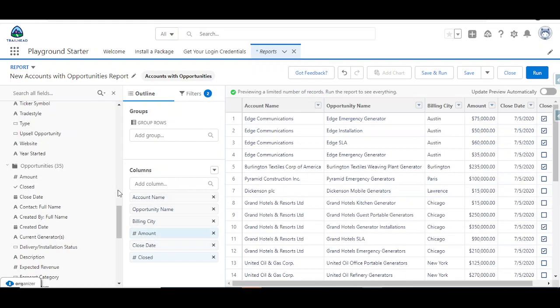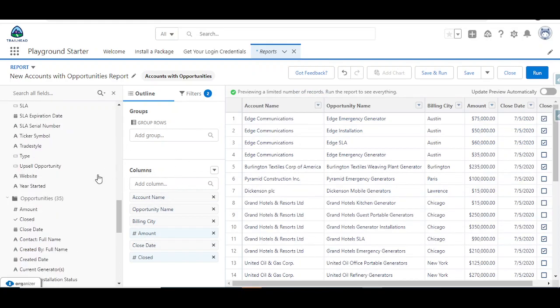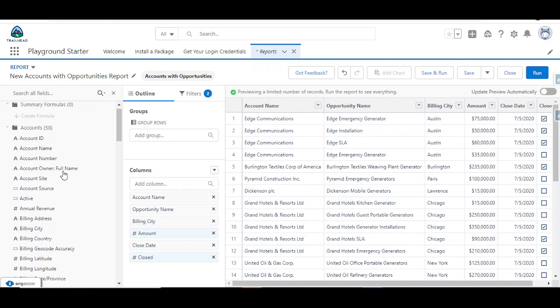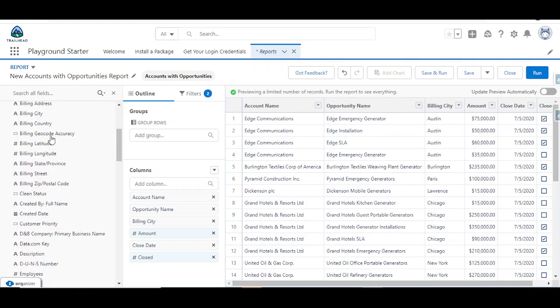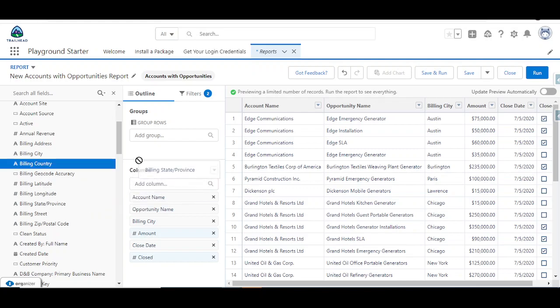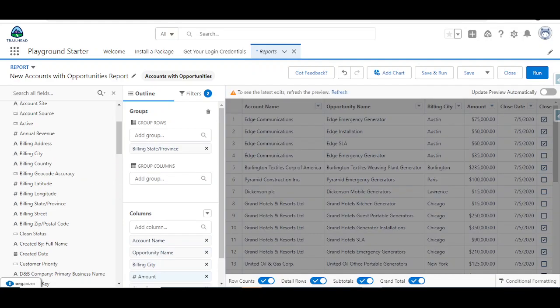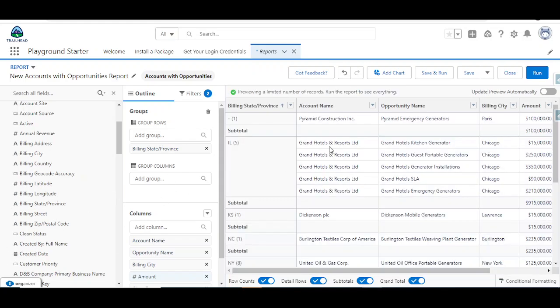I'll just make this a summarized report. For that, I'll add a billing city or billing state here in a group by. Yeah, so it added. I'll just refresh this and see how it looks. This is how I want it. Now I'll just save it.